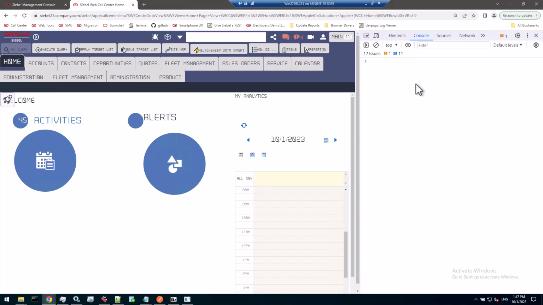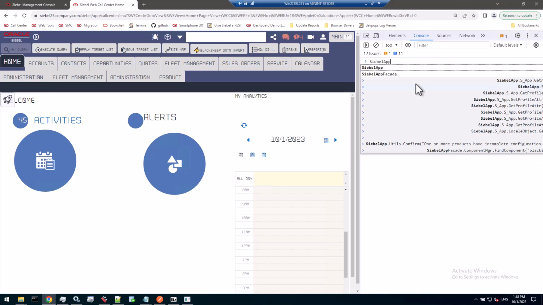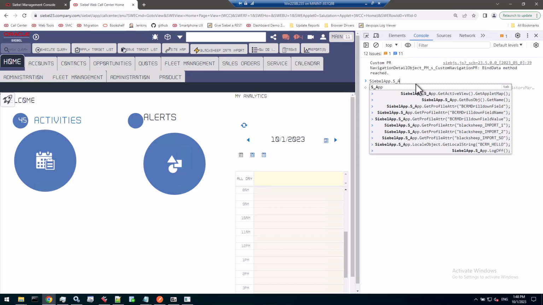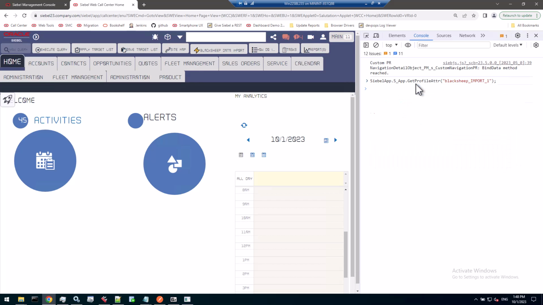So we have already run an import. So these profile attributes should be populated and we should be able to grab them from the browser. So SiebelApp.S_App.GetProfileAttr. Already ran this before. Let's get that first one. And yeah, you can see it's a string, the process instance ID. That was the last instance that ran. If we run a new one, that gets overwritten. And the temporary file path on the Siebel server.